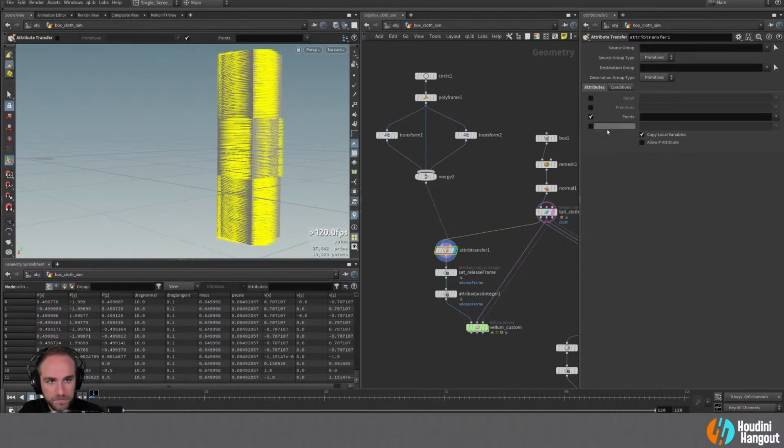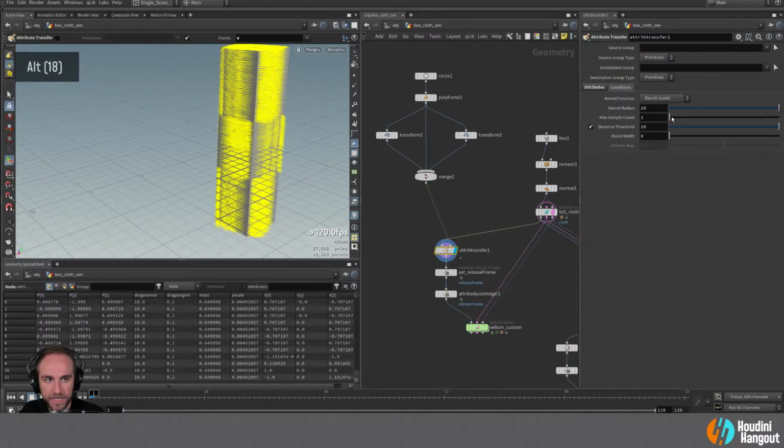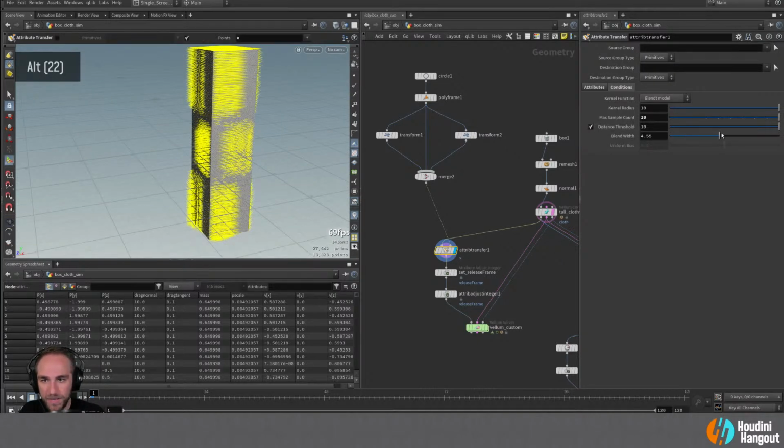So we're just going to transfer velocity over. That's all we need on the points. Let's go to conditions here. And these are going to be how we can actually do our sample count. So the maximum sample count is going to be, I don't know, could do 10 if we wanted to, sure. And we could give a blend width here. Let's see, we should be able to get a little bit more blending width.